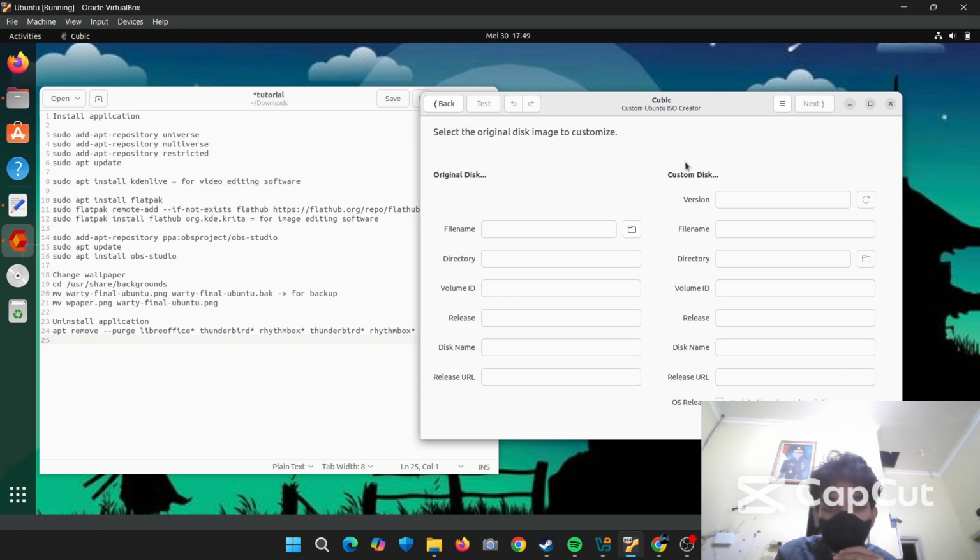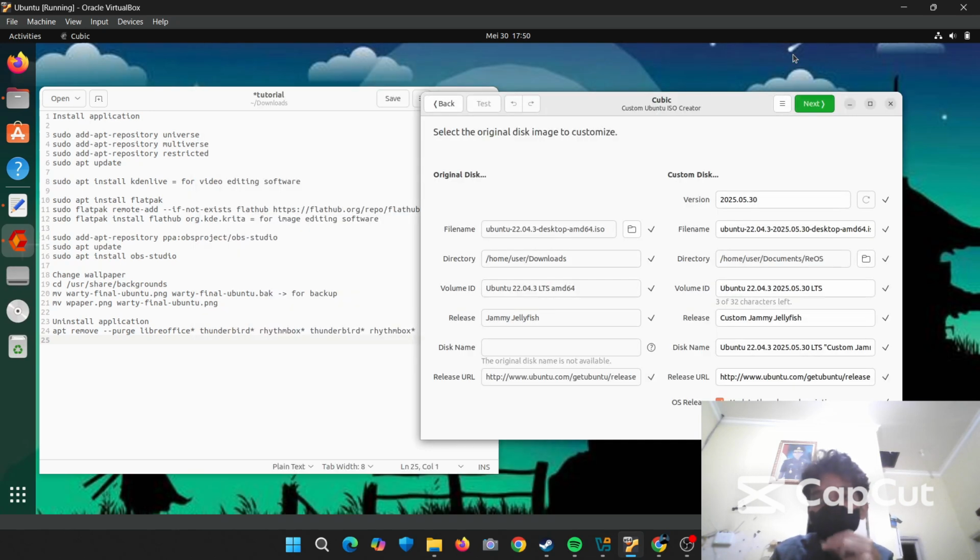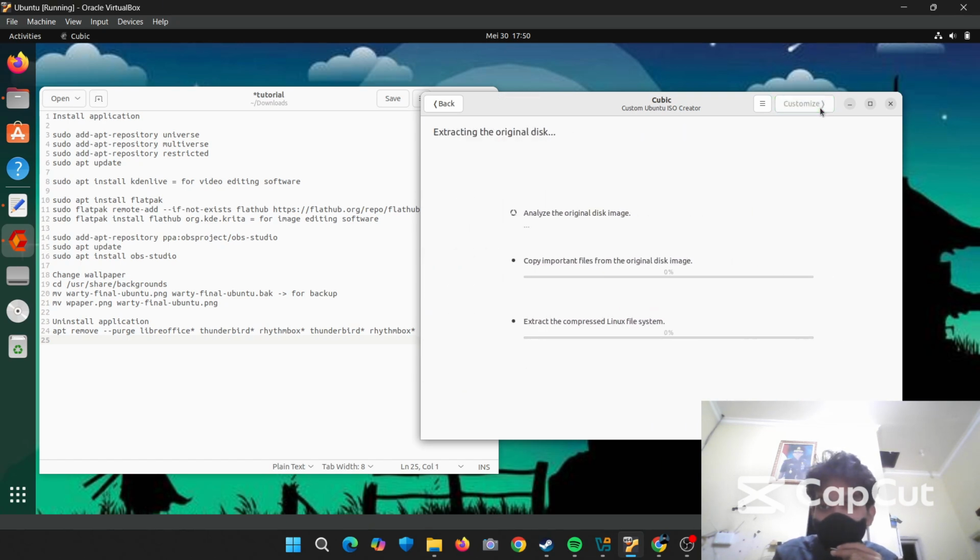What we are going to do is click on this icon, and then pick the initial ISO that we want to remaster. In this case it is Ubuntu. So we select this ISO and also press this select button. And then we rename the file name to anything we want. In this case, we name it ReOS. The other options we leave as they are, and then we press next.